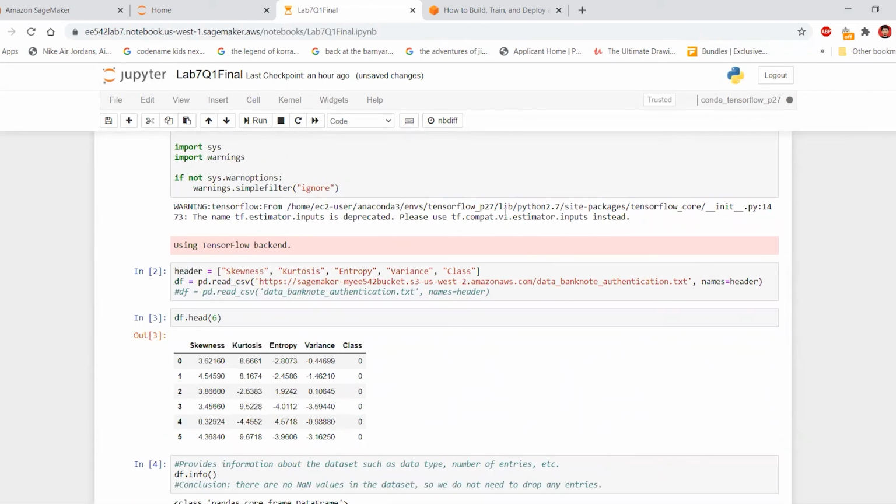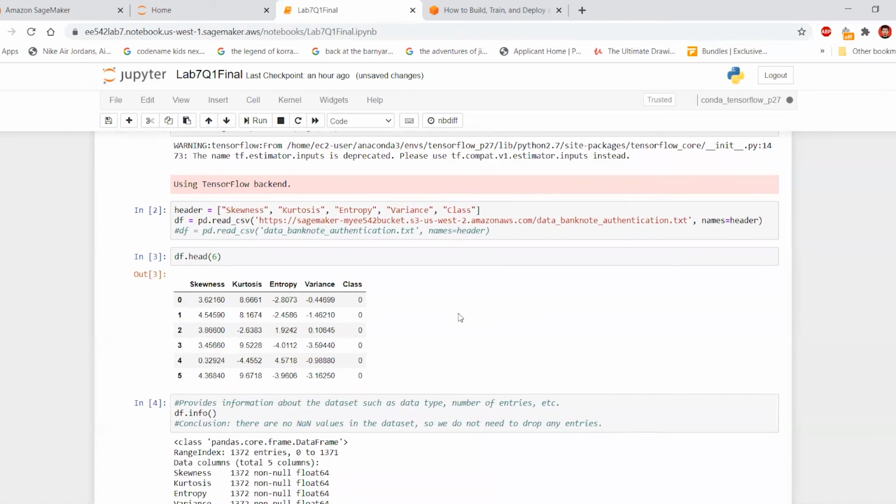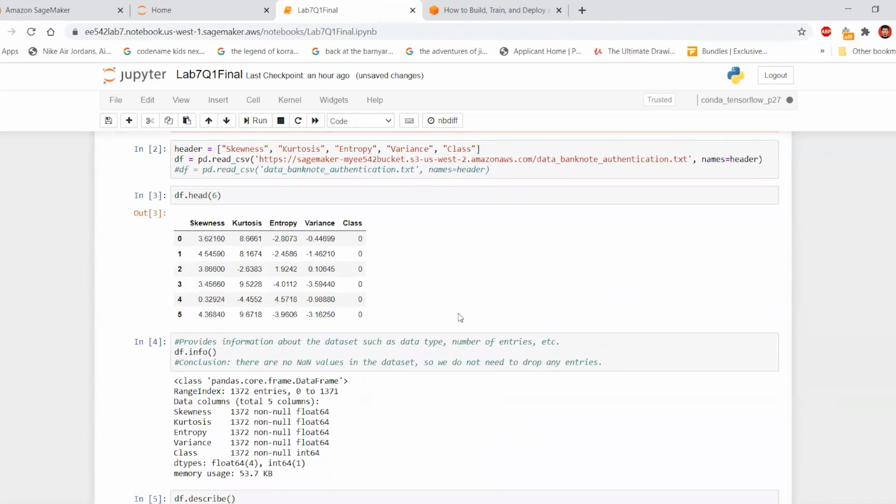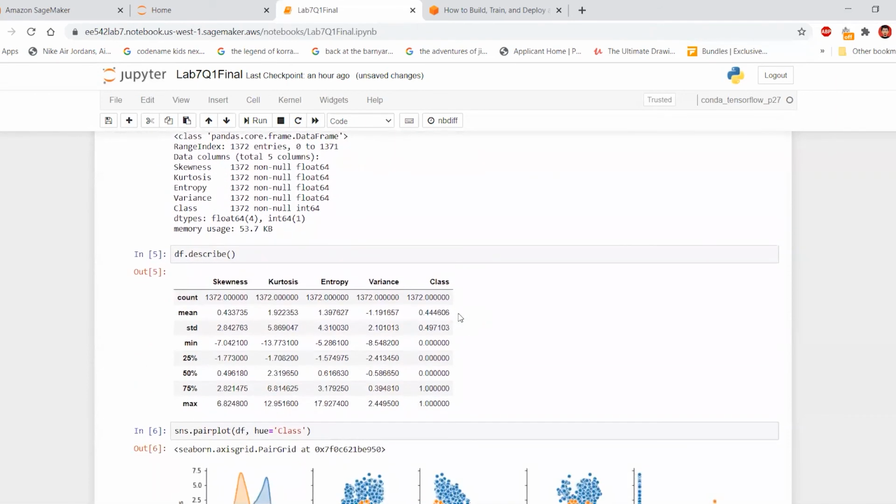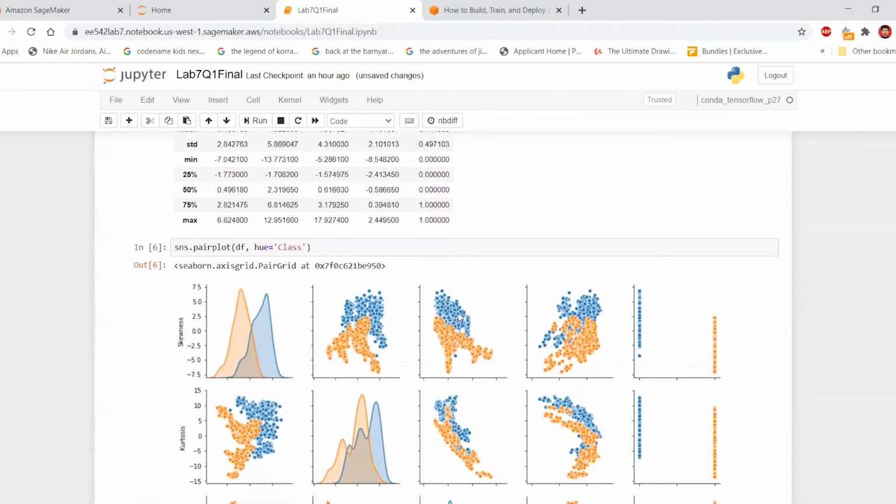The data has four features: skewness, kurtosis, entropy, variance, and class, which labels them as either genuine or forged. We check the authenticity of the data after it is passed using head. We used the info function to get information about the data set, such as type and total entries. We used the describe function to get information such as mean, minimum, maximum, and standard values. We used pair plot from the Seaborn library to create a scatter plot of the data set.